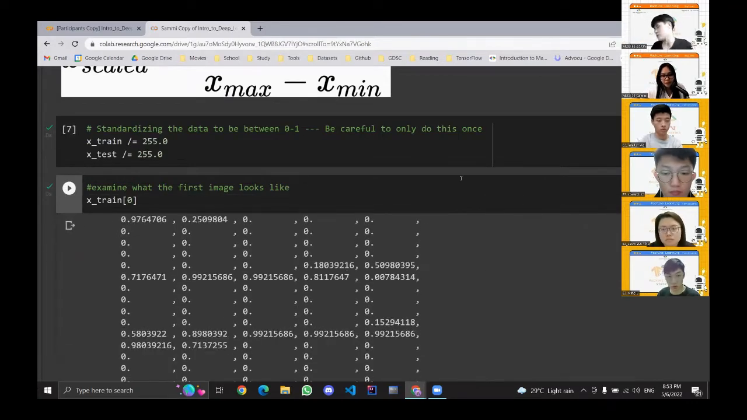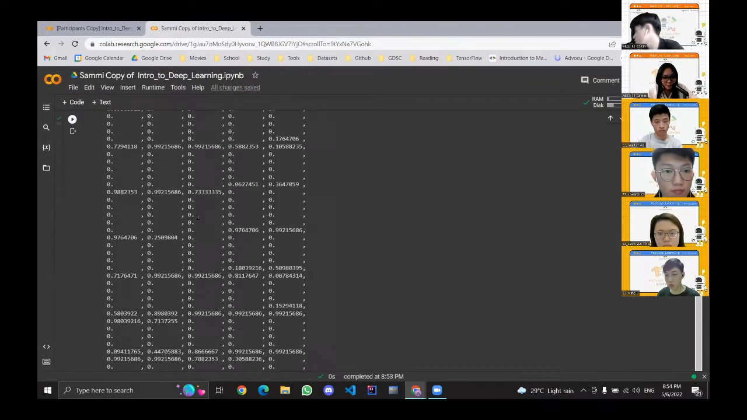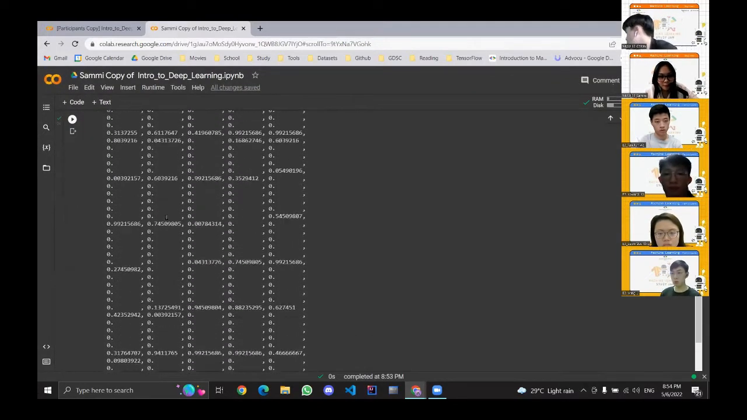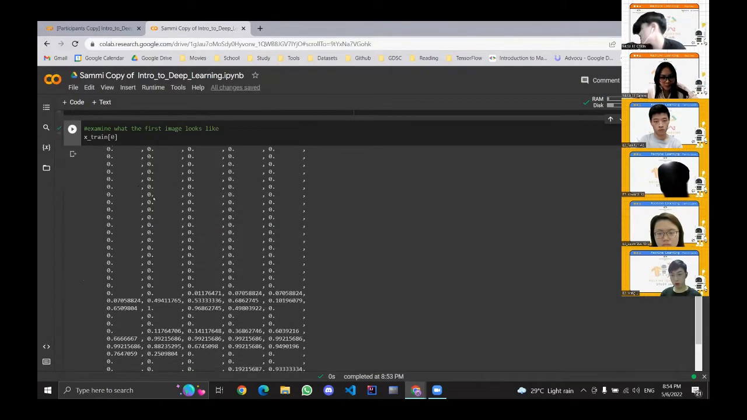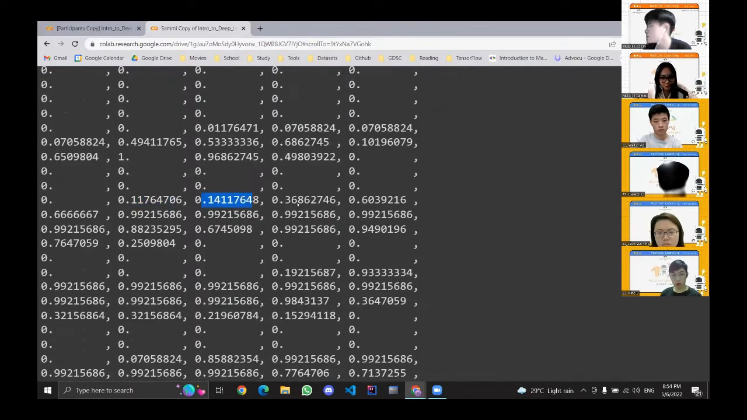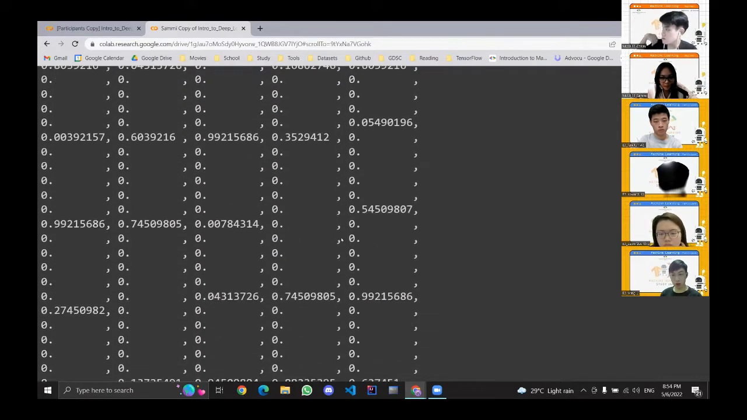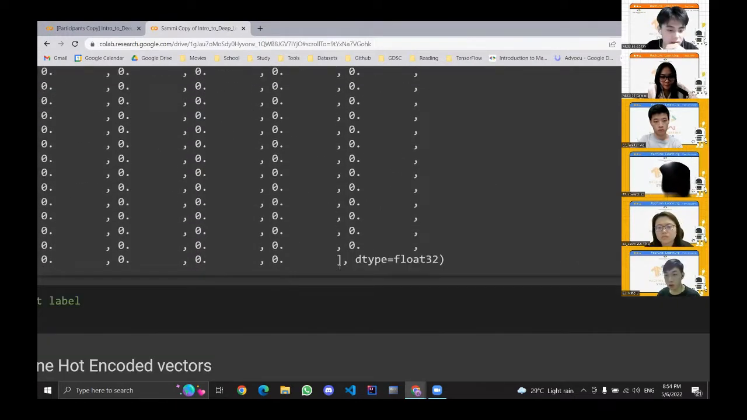You run it. Okay. So you can see just now we had a lot of values from 0 to 255, but now we have only values between 0 to 1. You can see all this is 0, and then some of it is 0.something, 0.something, like this. So it is between 0 to 1, right?